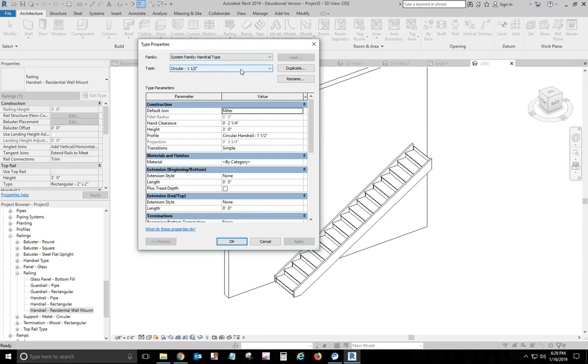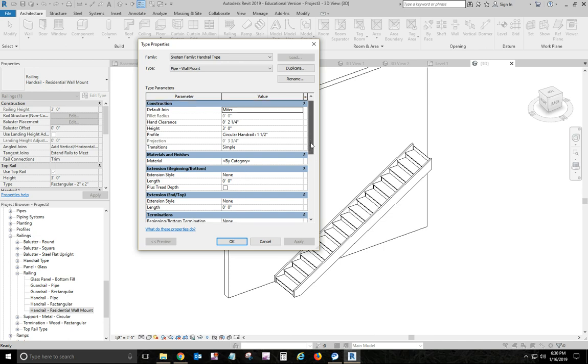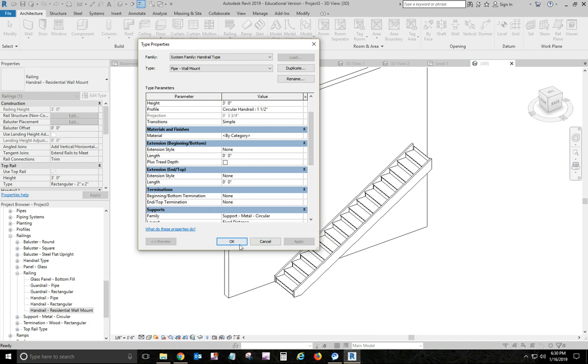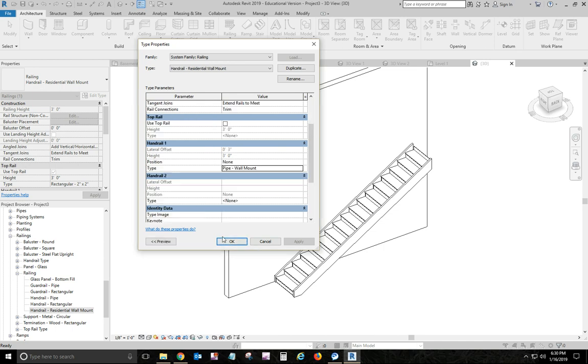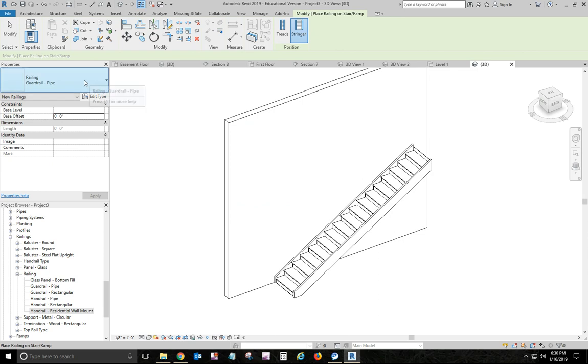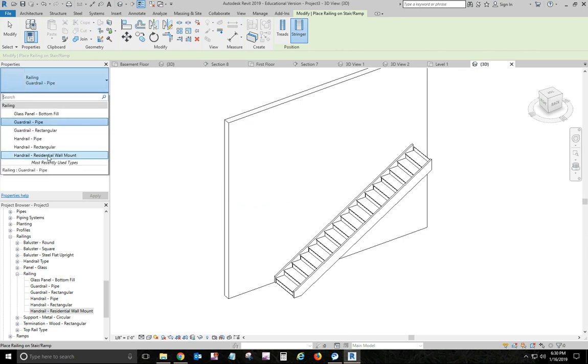And our options are 3 different types. So we're going to choose the pipe wall mount option. We'll leave it at miter. And we're just going to leave all of this set the way it is for right now. Okay. And then we'll go OK. And then we'll go OK again. And then we're going to go railing, place on stairs. We'll come over here and choose the one we just created.